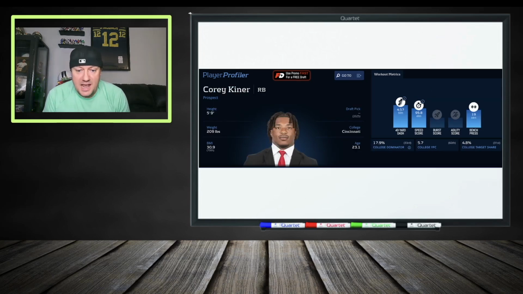Corey Kiner from Cincinnati. We were productive. 33rd percentile, but counting stat-wise, we were able to put together some numbers. 4.57 40-yard dash at 209 pounds. Speed score's kind of low.